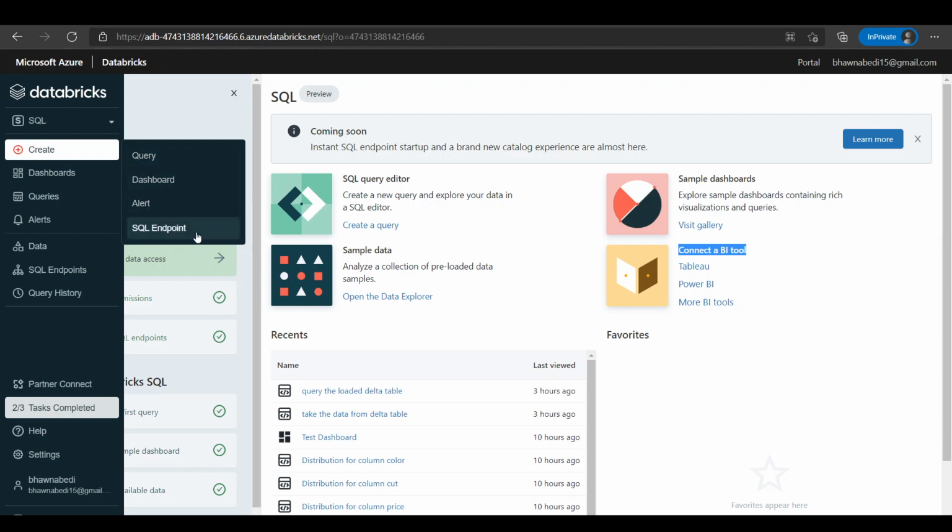So SQL endpoint is something that I was talking to you about. Alert also I explained, dashboard and query also I explained. Now these options are also present over here individually. Apart from that, you have an option of data where you can actually visualize your tables, right? You have your tables over here, and then you have SQL endpoints as well. You have your query history where you can go ahead and see what all queries were run.